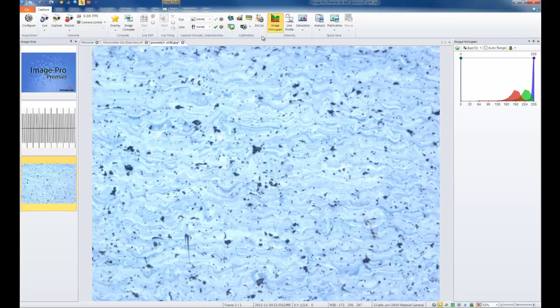Here in my calibration group, on my Capture tab, or in offline versions called the Home tab, you see that I have a toggle marker option. By clicking the toggle marker option, I'm able to display a calibration marker which is correctly calibrated based upon the spatial calibration brought in with this image.